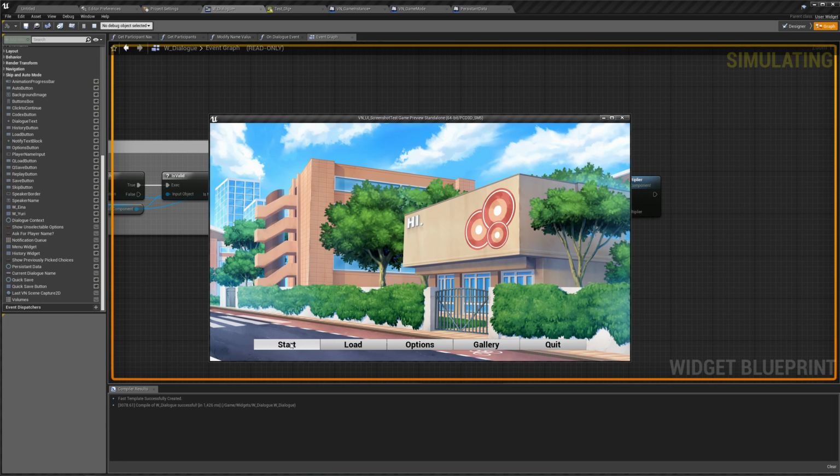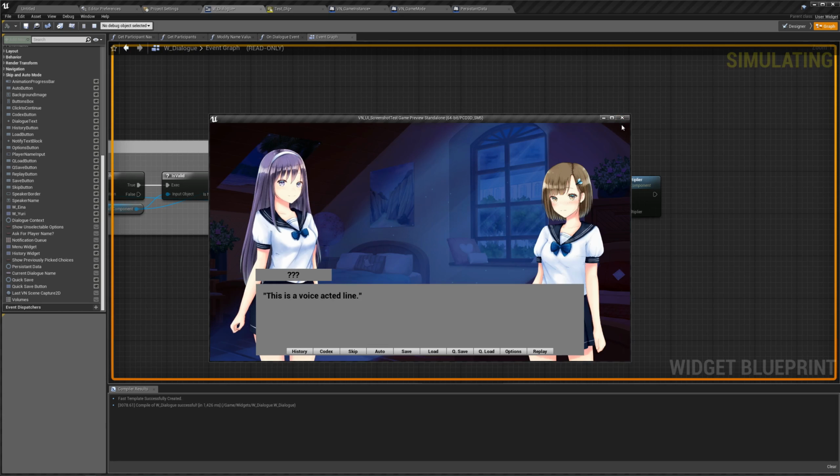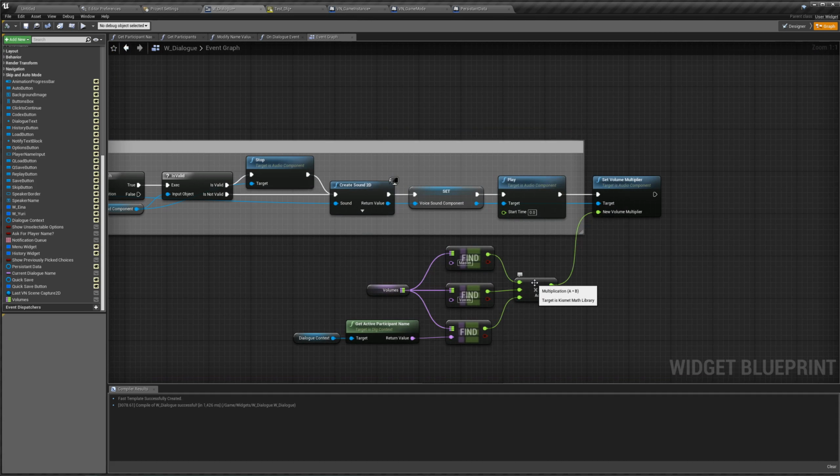and start the game, this is a voice acted line. This is a voice acted line. They both sound like they are at 100% volume.